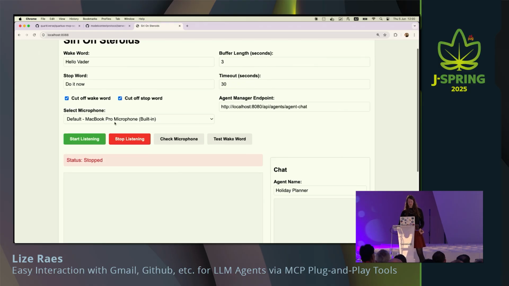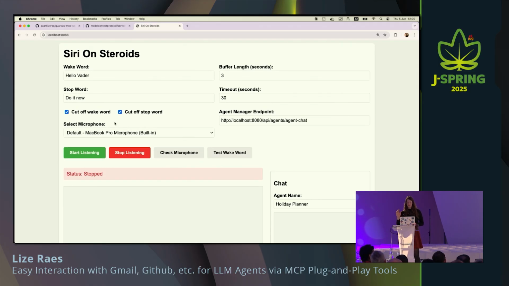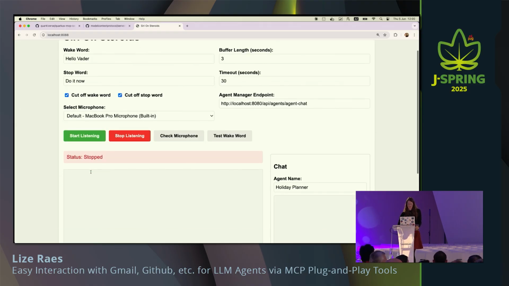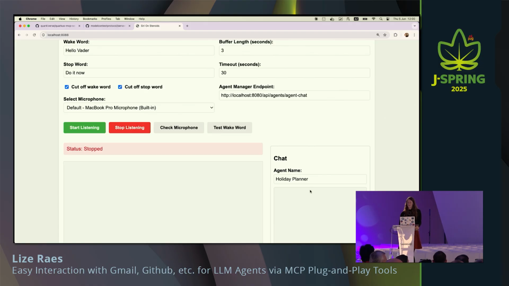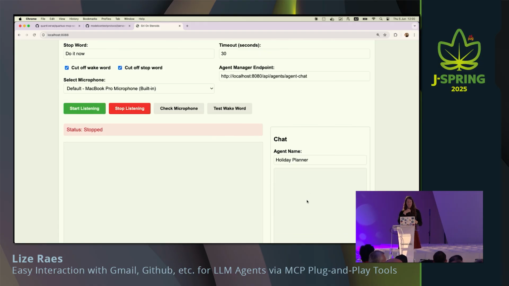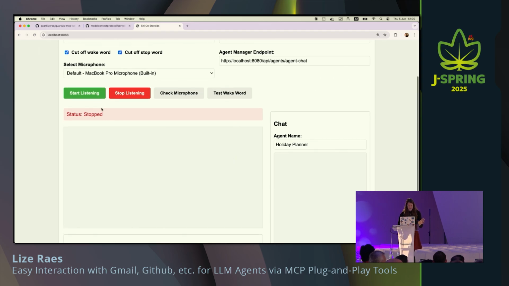I hate that. I want to give very long instructions and only send them off when I say. So my start word is hello Vader. My stop word is do it now. I recorded this in silence, so I don't know if it's going to catch on to my start and stop words here. For now, I'm just calling the holiday planner. I want to extend this so I can just say which agent to go to, and then that they talk back. That's for later. Let's try if this works.